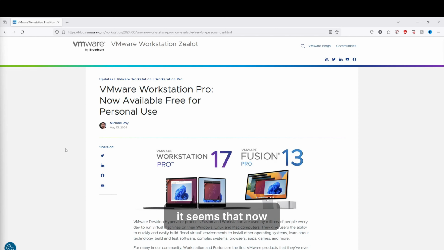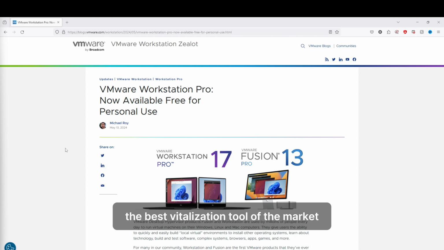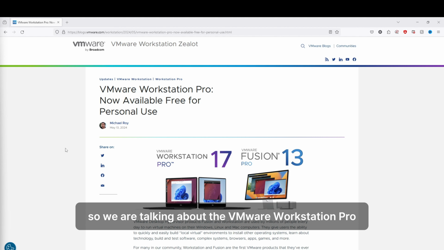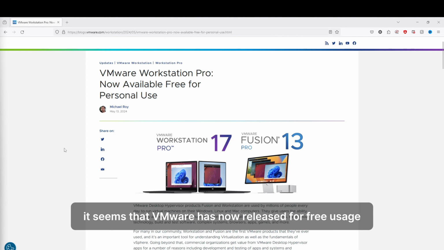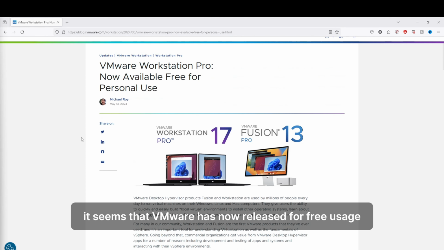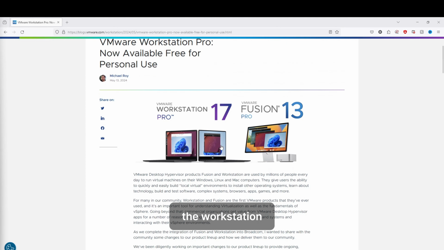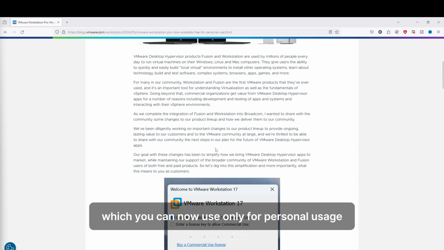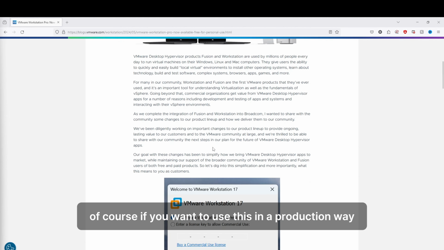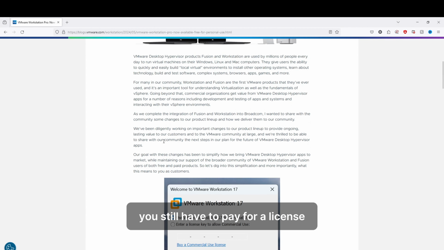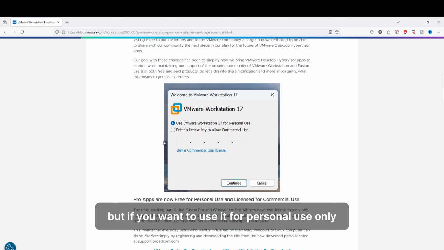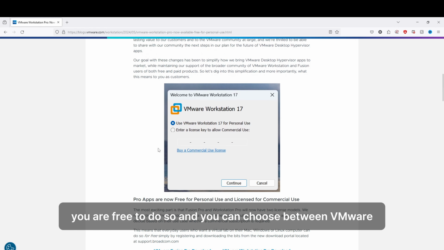It seems that now the best virtualization tool on the market is free for personal use. So we are talking about VMware Workstation Pro version 17. It seems that VMware has now released Workstation for free usage, which you can only use for personal usage. Of course, if you want to use this in a production way, you still have to pay for a license, but if you want to use it for personal use only, you are free to do so.